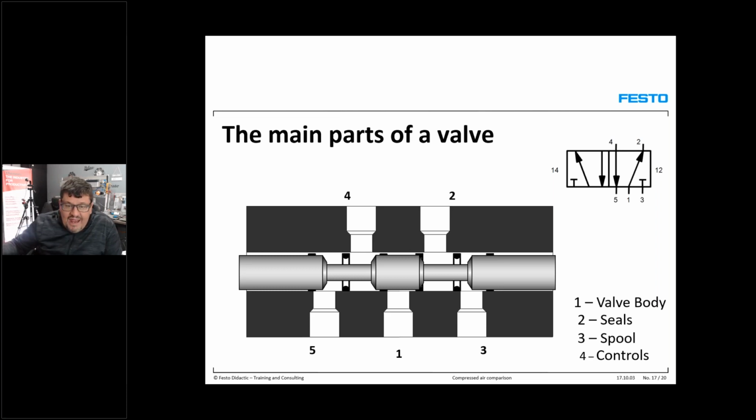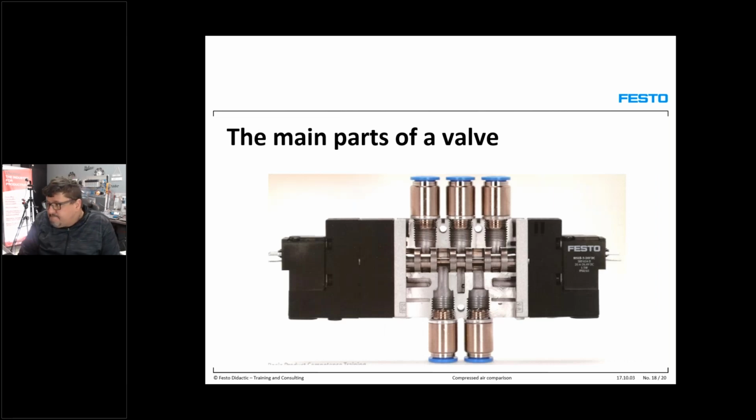All right. Now I want to show you a cutaway of the main parts of a valve. That is 14 and 12. That's my two controls. Here is a cutaway of the main parts of a valve. This is what we refer to as a 5/2-way, because there are two switch positions. You can see on the photo here we've got our spool, and we've got our 2 ports at the bottom, port number 2 and port number 4. On top, the middle one is my supply port, and then we've got our 2 exhaust ports.